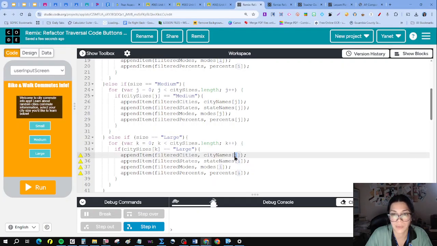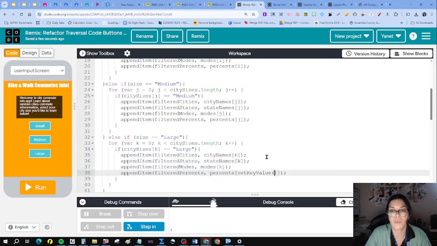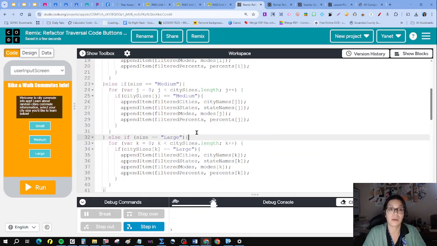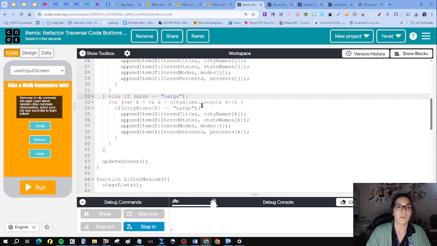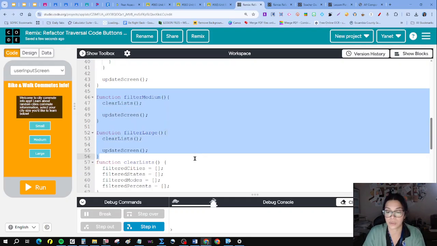And then that'll get rid of that little warning. The I is used in the loop anyway, so it really doesn't matter that you use the same one. But if you want to get rid of that little warning, just use a different variable name, and then it won't give you that problem. Okay, so now that means that I can actually get rid of my filter medium and my filter large.